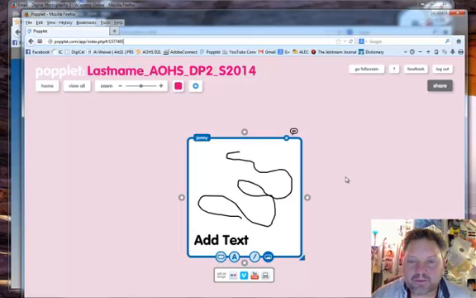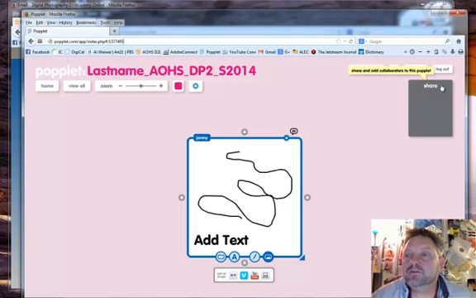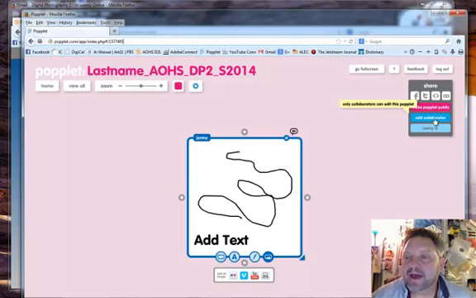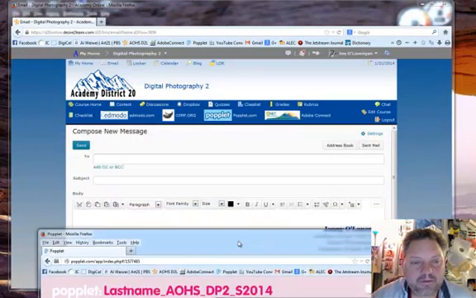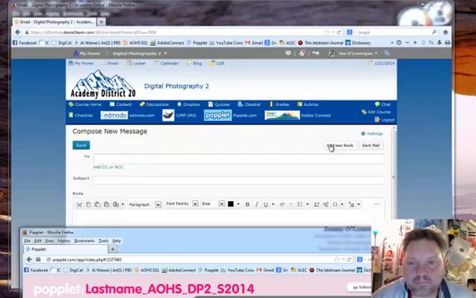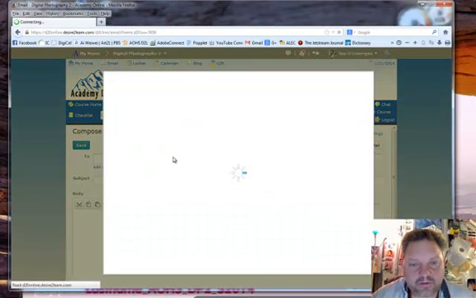If I don't like the Popplet, I can click here and delete the Popplet, and then the next thing that I need to do is share the Popplet. So I'm going to click on share. I'm going to add collaborator, and if I know what your addresses are, I think Adam, you are one of my kiddos here, so I'm going to click on Adam.